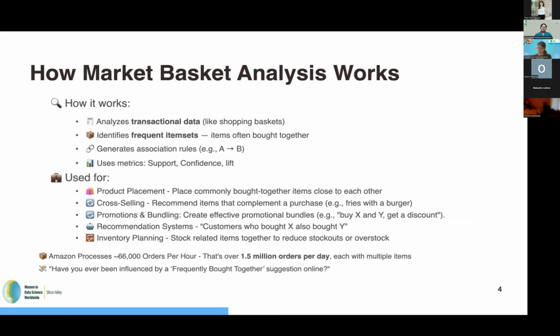Another interesting fact along the way: Amazon processes around 66,000 orders per hour. That is like 1.5 million orders per day, each with multiple items. That is what we are very interested in, right? So we want to get these pairs of items which are bought together. So that's the whole point of doing the market basket analysis.